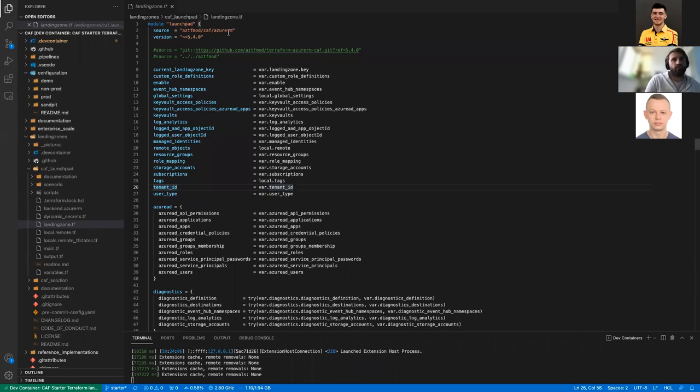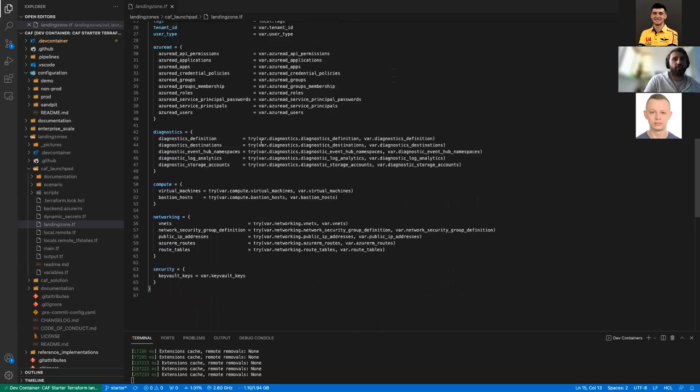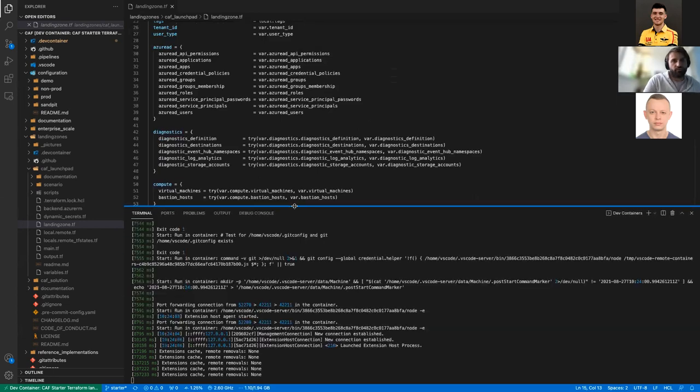We have the module launchpad. It references CAF Terraform RM, and we just need to pass the right configuration into this. So that's the main idea: separate by levels, and separate, let's say, logic from configuration and zones of responsibility.